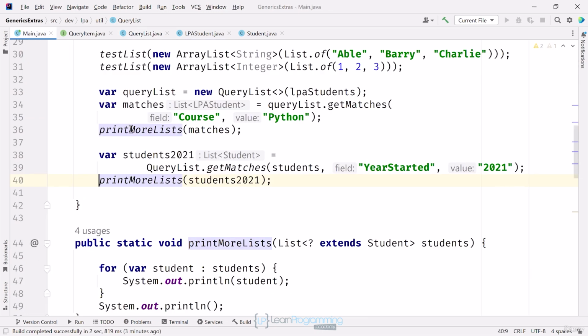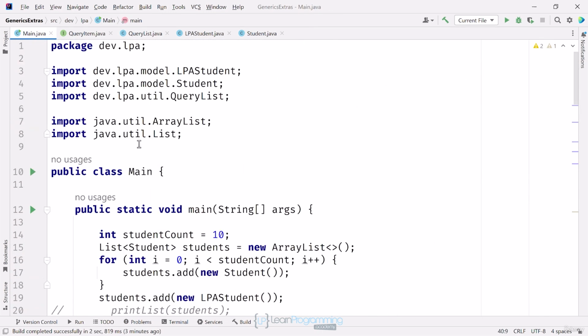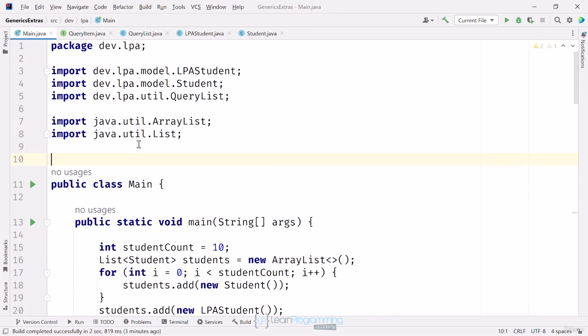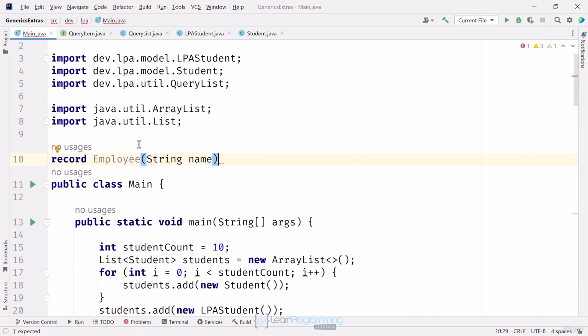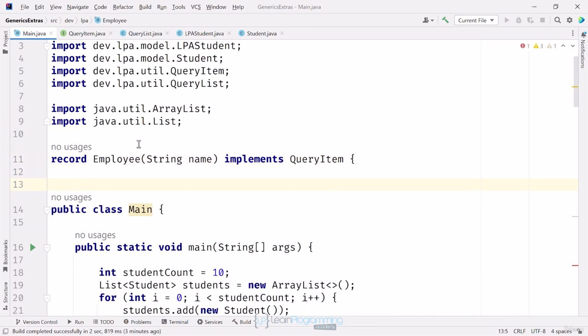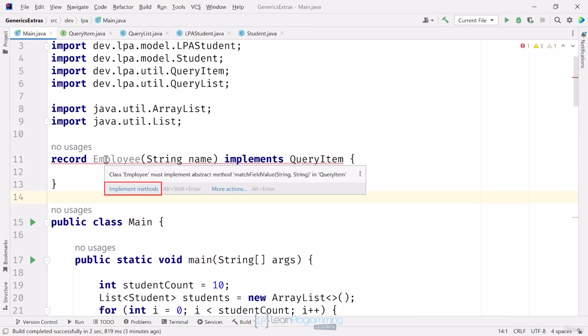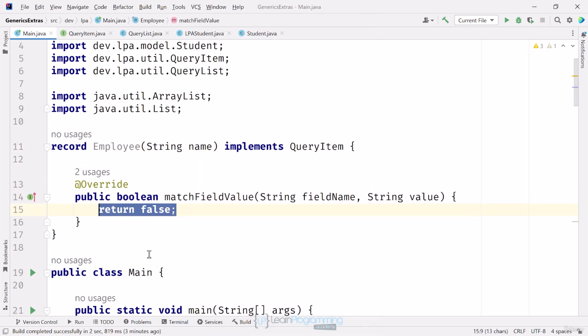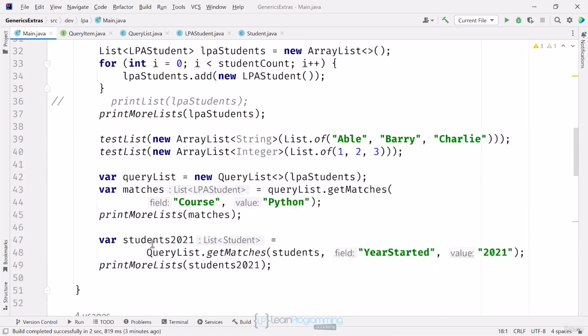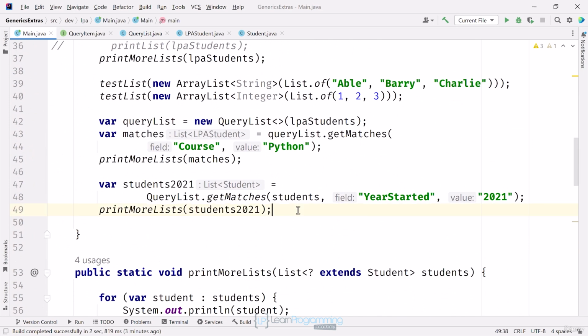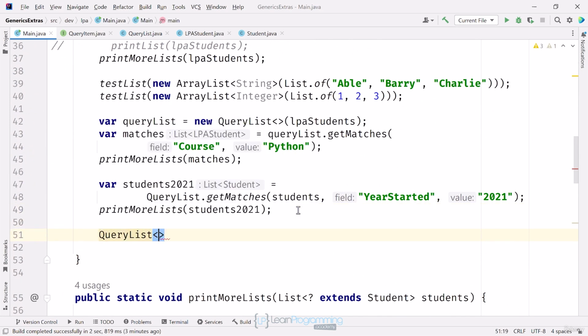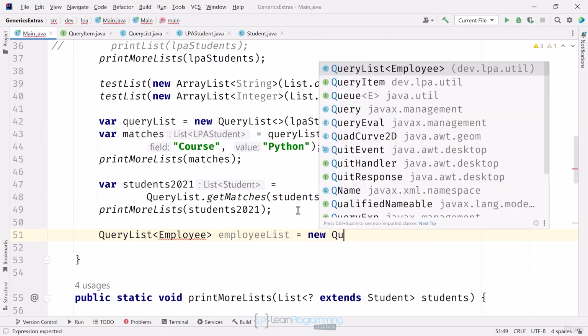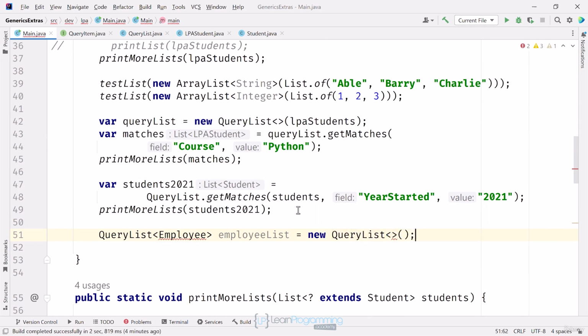Let me create a record in the Main.java source to test this restriction. I will call it Employee, record Employee with a field of type String called name, and it will implement QueryItem. I'll just leave the default implementation because we're really not interested in this record as much as we are in the QueryList class. I'll go to the end of the main method and try to use the QueryList class with this new record. QueryList of Employee list equals new QueryList, diamond operator.